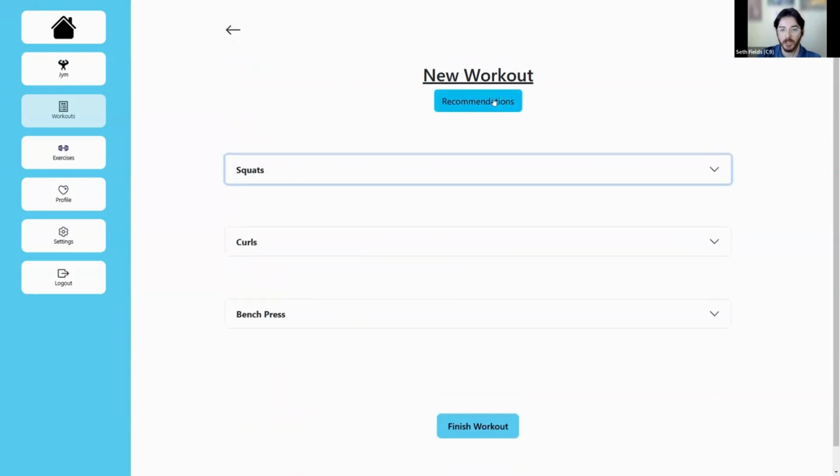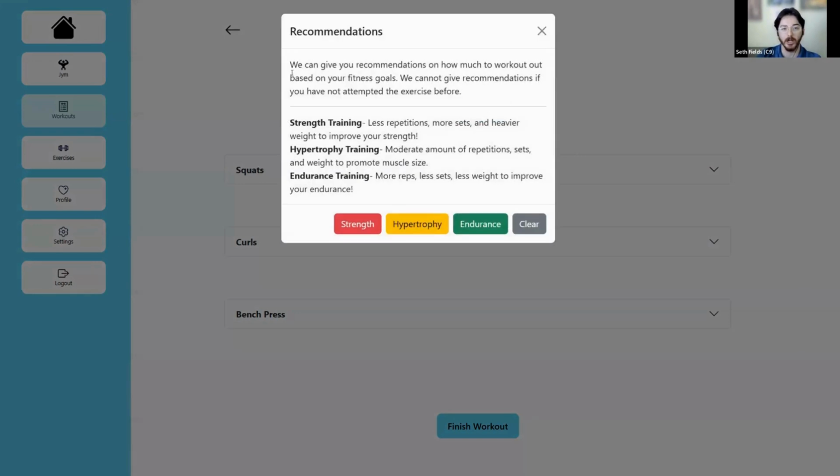You can see at the top of the screen here, we have the recommendations option. If we click on this, it brings up some recommendations that Trainer can give you based on what your fitness goals are. For example, if you're wanting to train strength, you're going to do heavier weight but fewer sets, or more sets but fewer repetitions. This will calculate some recommendations based off of the last time you performed this exercise.